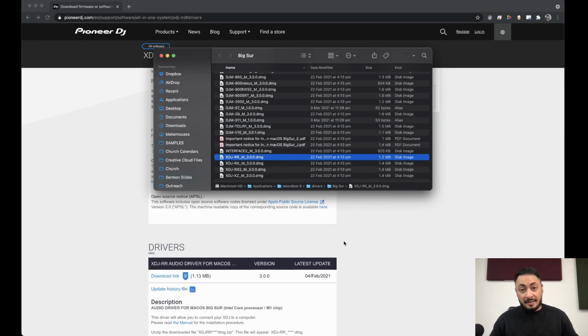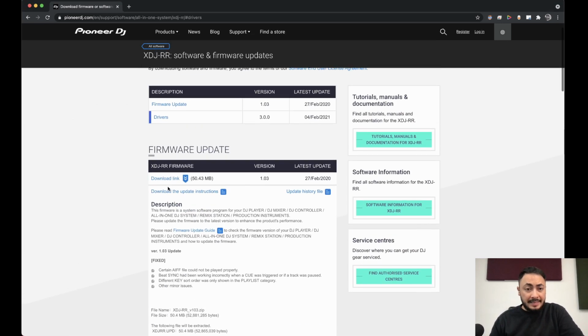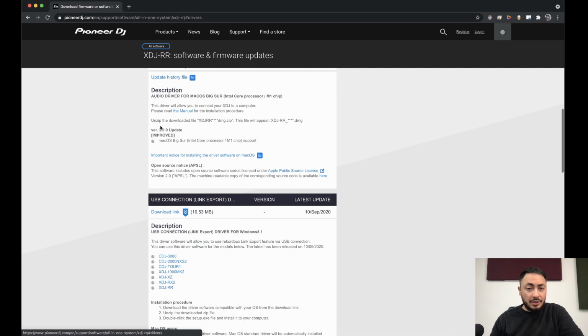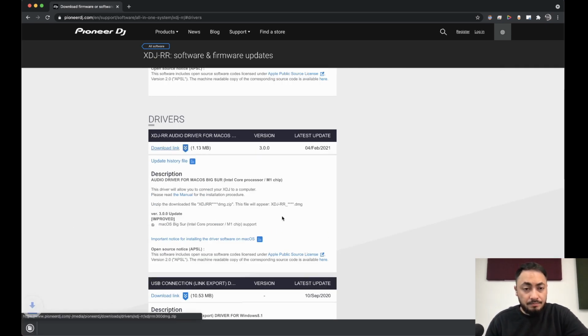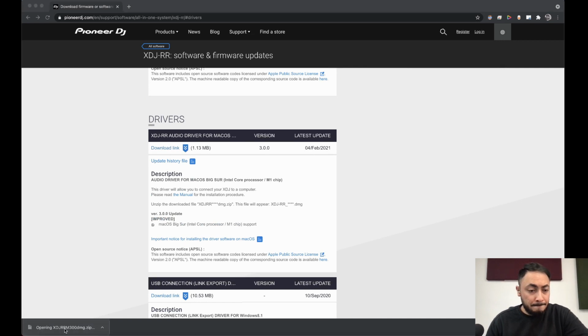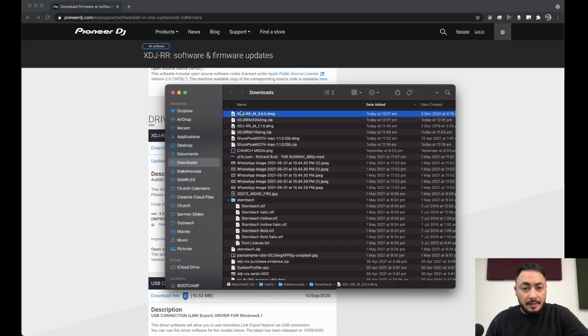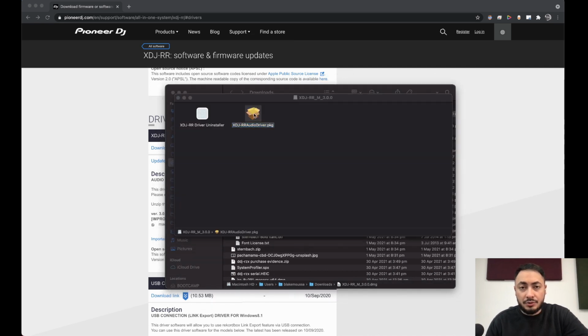Okay guys, so I'm back again, rebooted the computer. Now what you can do is open up Rekordbox, plug in your controller, and it'd prompt you to install the new version of the driver right away. But now in this case, I'm just going to download it again. So drivers, Big Sur, open it up. What do I have here? All right, good tutorial, isn't it?